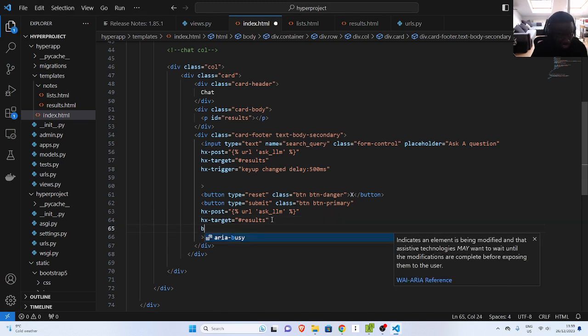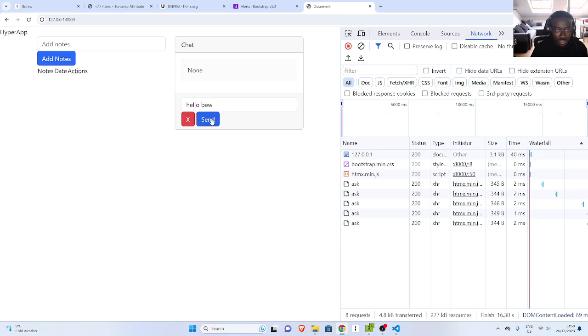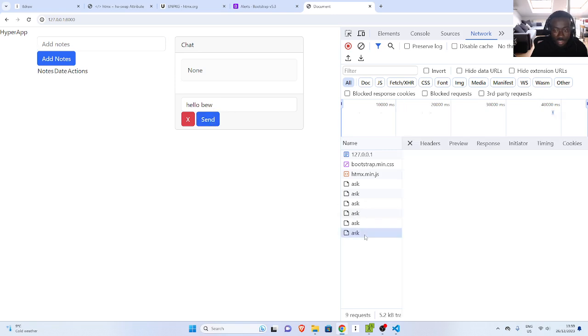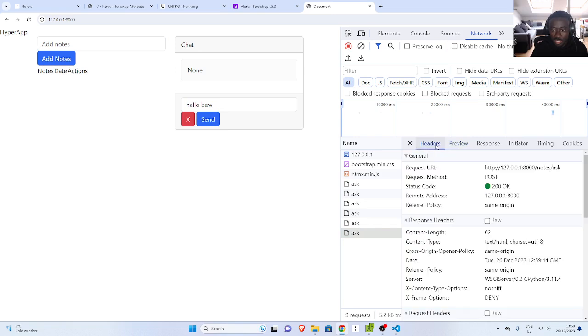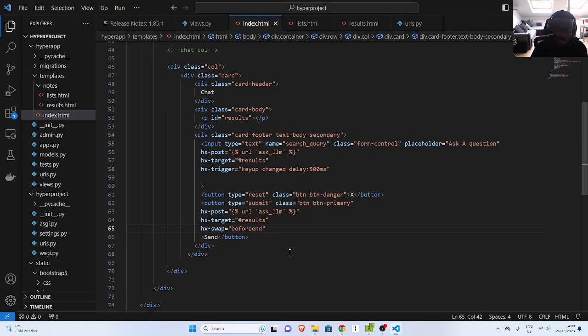So let's add it as swap, and then I can put it as beforeend. So let's try it again. So send, it's still failing. Let's try it again. Hello world. It was sent, but if I click on this, no information was sent. That's why it's returning none, right? Because no information was sent to this post.